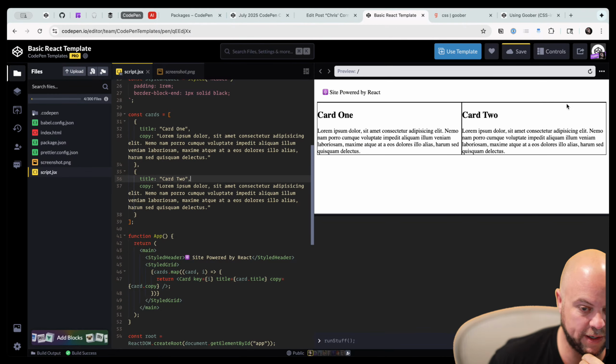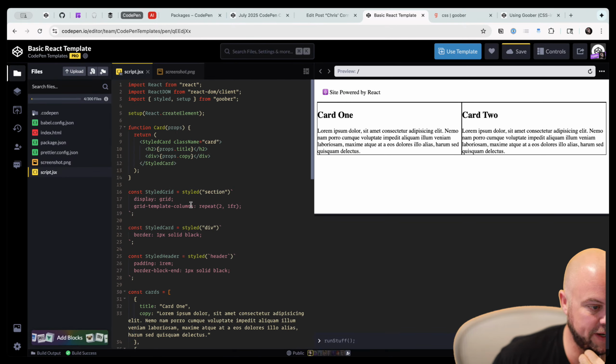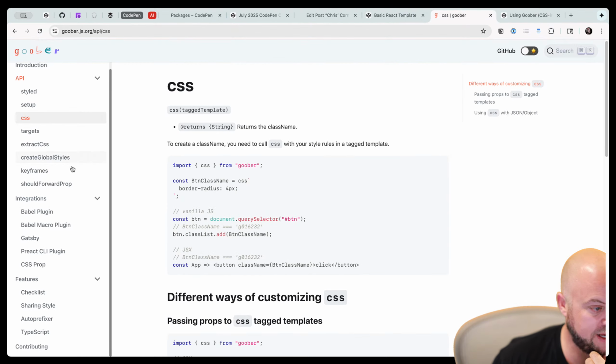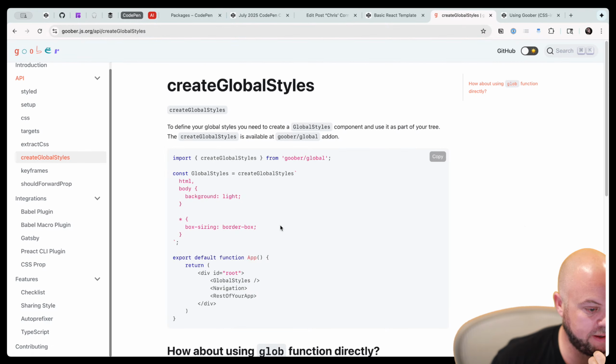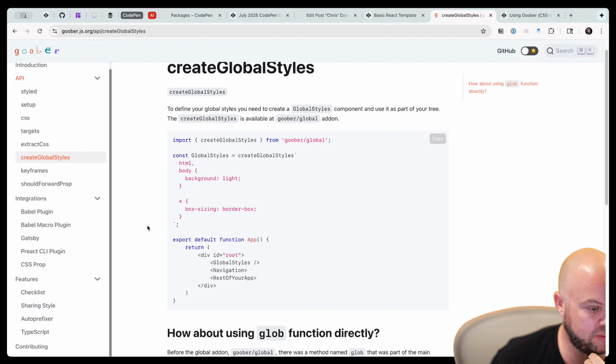So you can't see the border because it has the classic 8-pixel body margin, which could probably be a whole documentary at some point. Let's say we wanted to get rid of that famous 8-pixel body margin. Does Goober have our back? That's what I meant by kind of liking the idea of global styles. Let's steal their global styles.